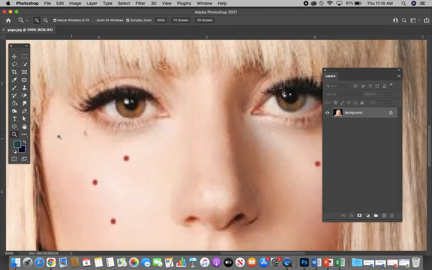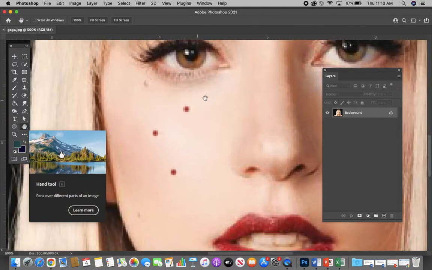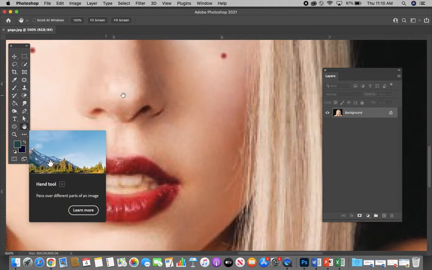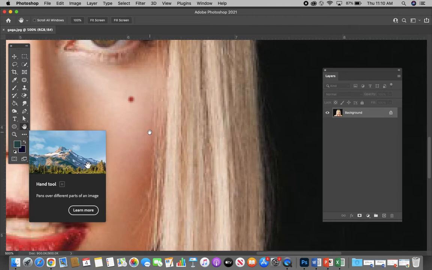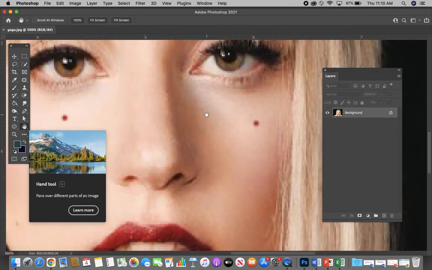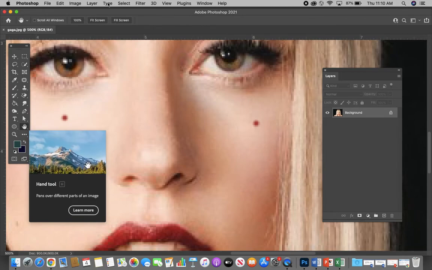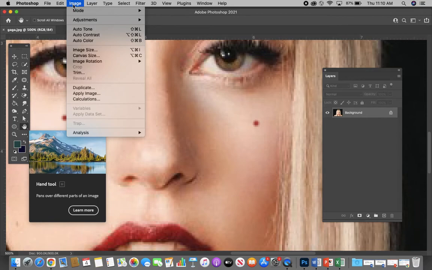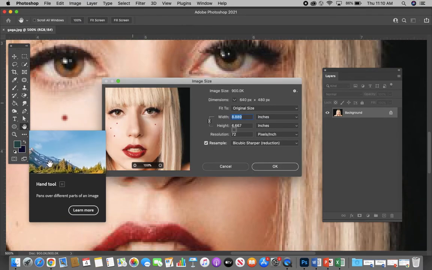The other thing to navigate is the hand tool. So I can click and drag with the hand tool, and then I'll be able to move my artboard around. Next, we're going to look at image size. So if I go to Image, Image Size, I can see what resolution I have.